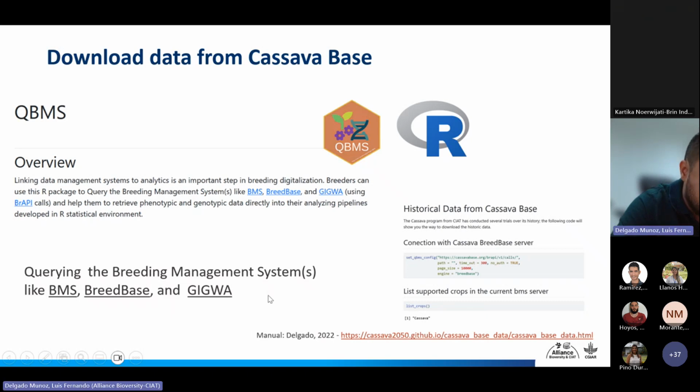Last year, I elaborated a manual to download the historical data of the Cassava program from Cassava Base, and you can access it through this link. So if you are curious and want to know how to download historical data or just single trials, you can access this manual and read it.